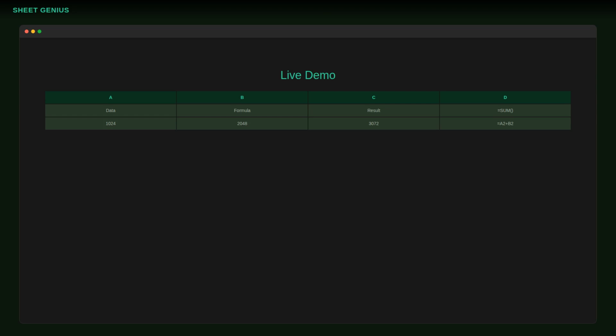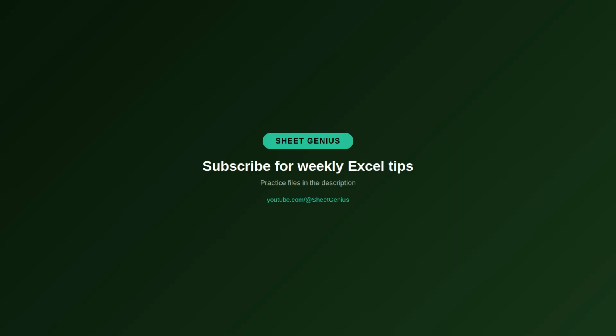Starting from 50,000 rows of raw sales data, I build a complete pivot table report with regional breakdowns, monthly trends, calculated margins, and interactive slicers, all in real time. Pivot tables are the single most valuable Excel skill for data analysis.